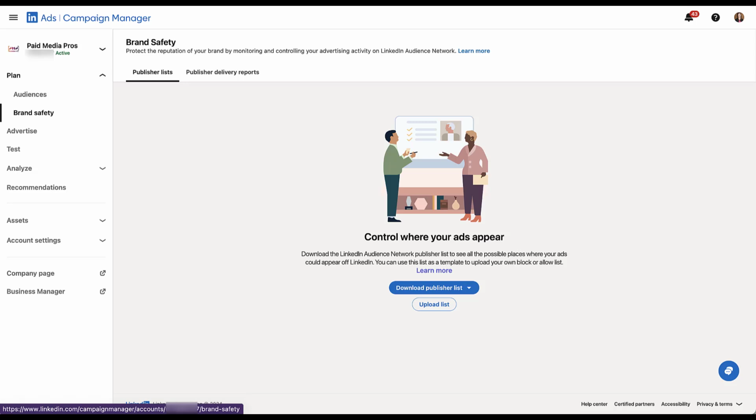There's no content type or category or any sort of filters like that. It's all down to just the publisher list. And as I mentioned in the intro, we can create a block list either in a reactive or a proactive way. Let's start with the proactive approach. Just like on Facebook, we can come over to this Download Publisher List button, click this, and we'll be able to download all of the placements that live on the LinkedIn Audience Network.